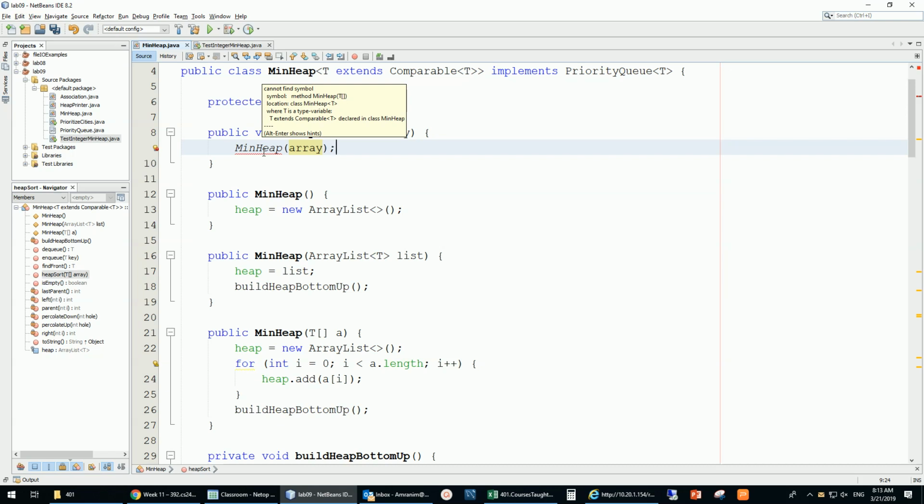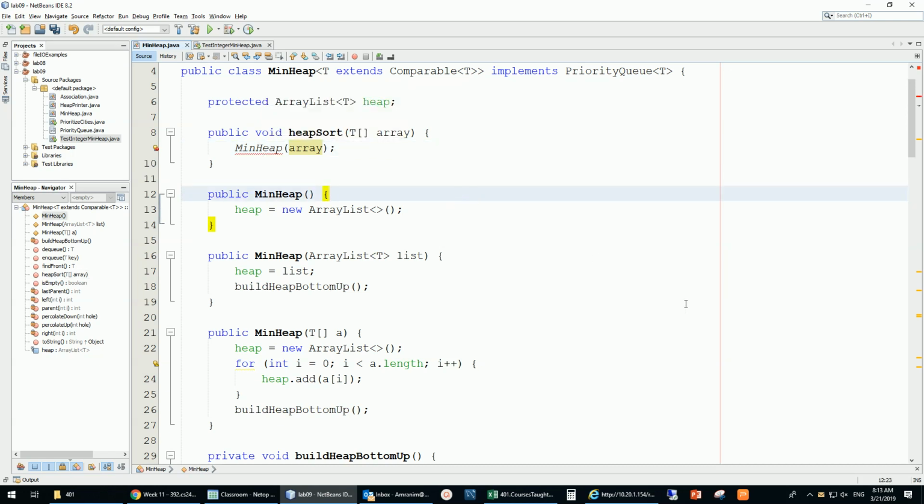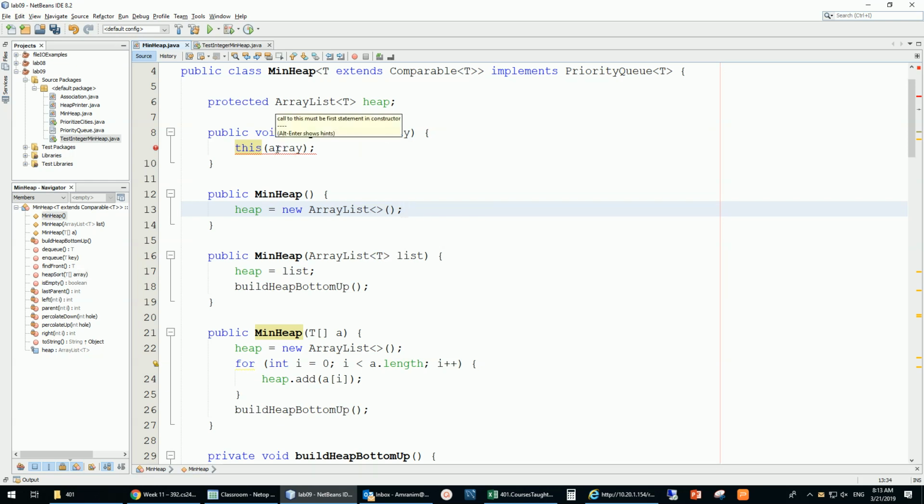Super? This? Then you give it the array. Call to this must be first statement in the constructor. So this heap sort is not a constructor, so it doesn't work.